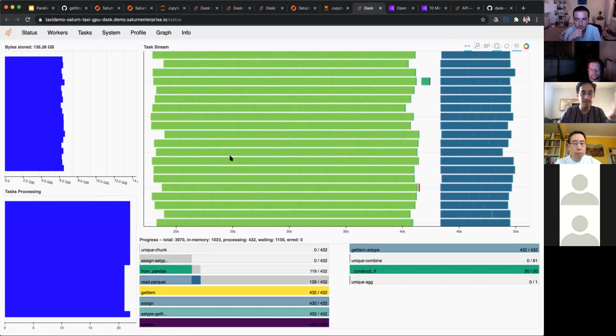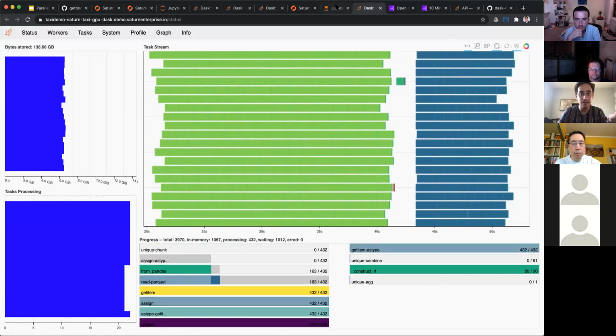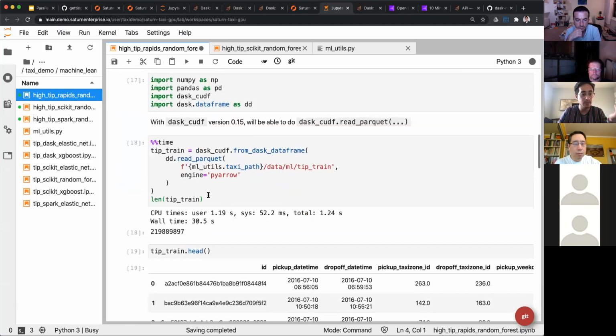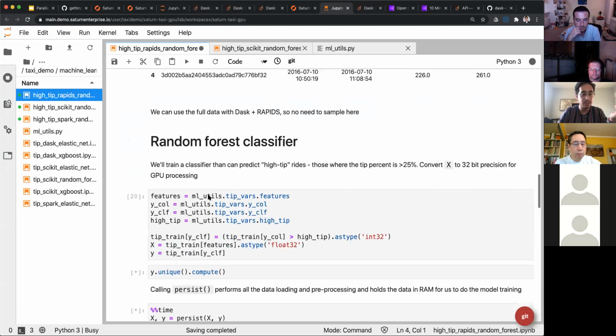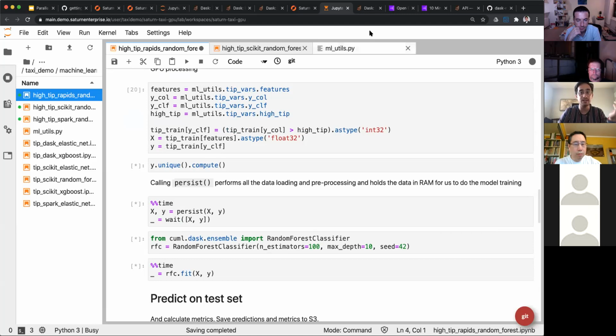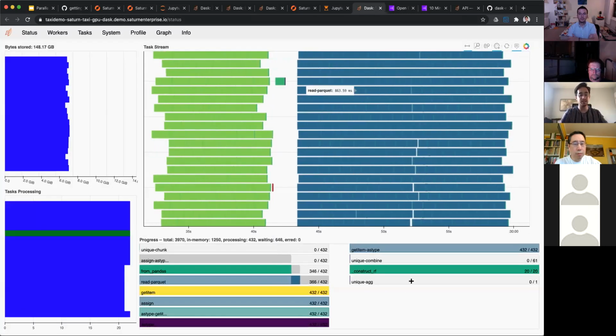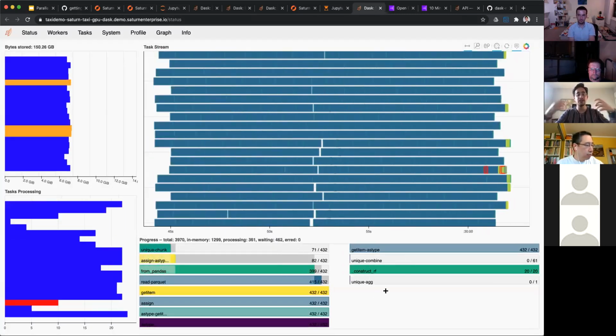And here, I think I was executing some length command, right? Let's see where we're at now. The length finished. Oh, here, I'm calling persist. So essentially it's doing all of that, and then it's going to load all of this into my GPU memory.